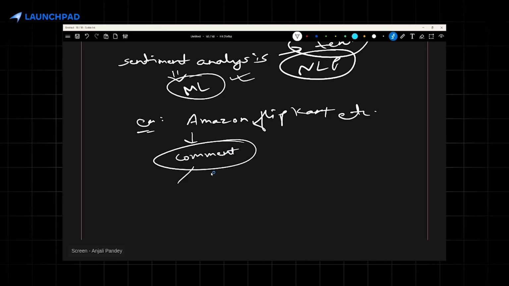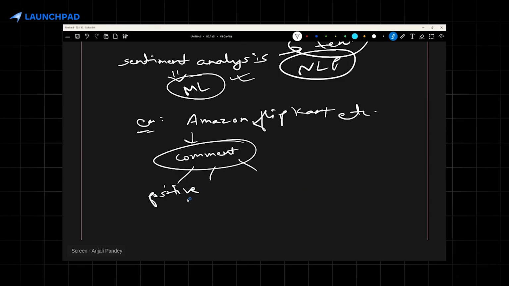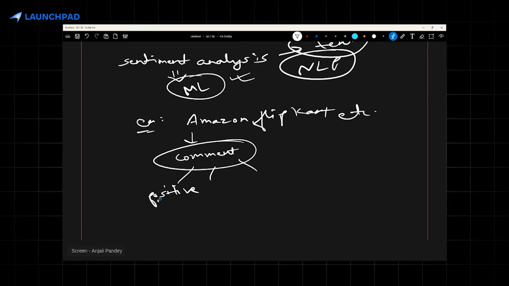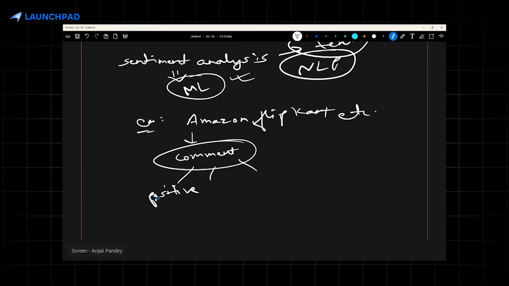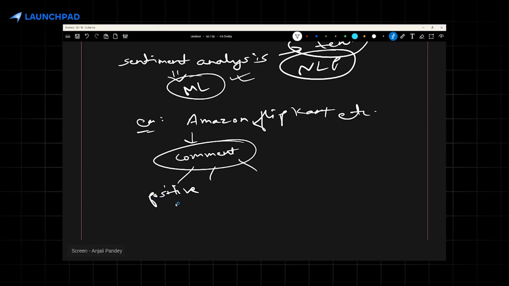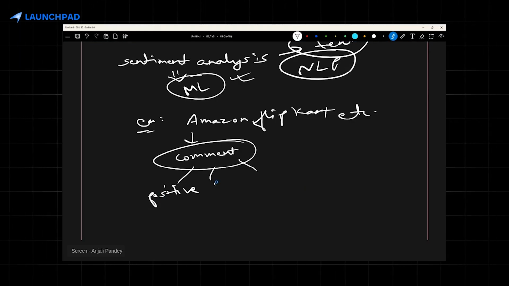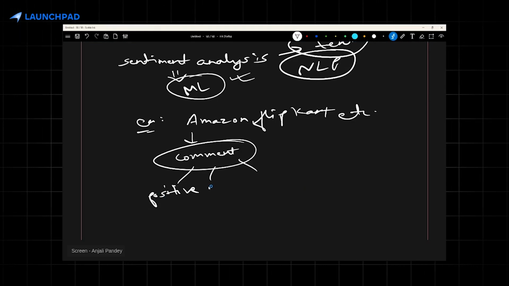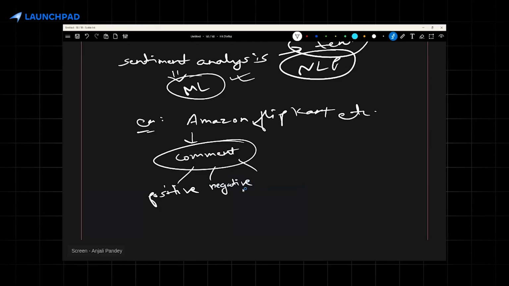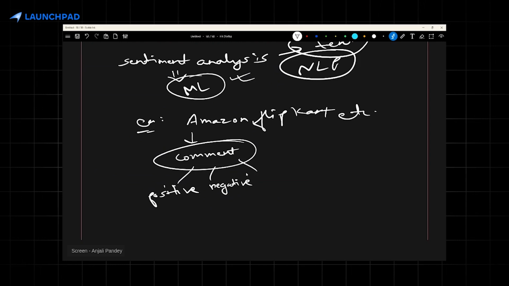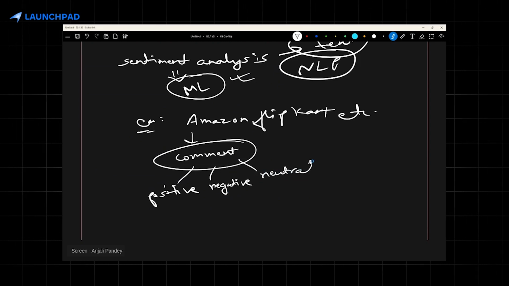Some of those comments can be positive. So for example, if you're buying an iPhone from Amazon and you got the iPhone in very new quality, or it worked really well for you, you'll leave a positive comment on the feedback or review page of that particular product on Amazon. But if your experience was not good for a given product, you're going to leave a negative comment saying that this product was useless, not worth the money, and all of that, right? That's a negative sentiment. In some cases, the sentiment can be neutral, right?